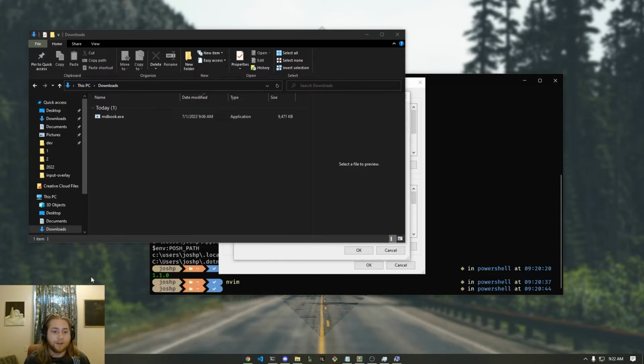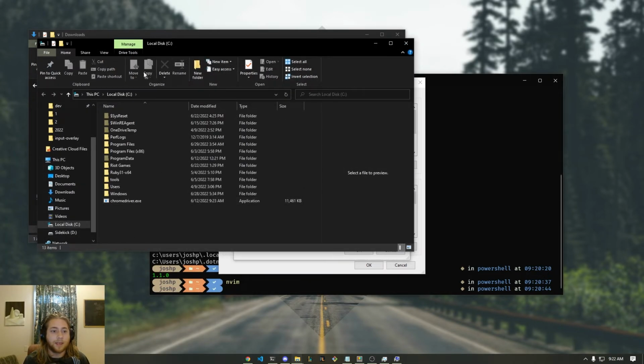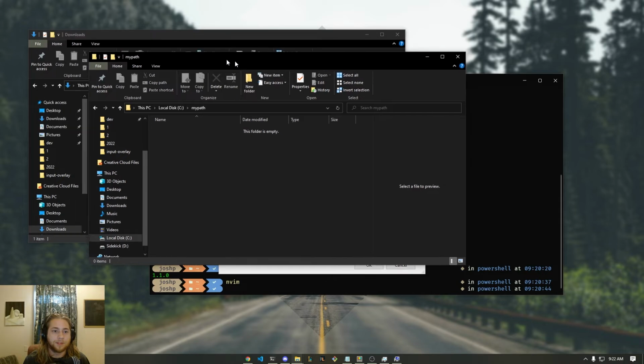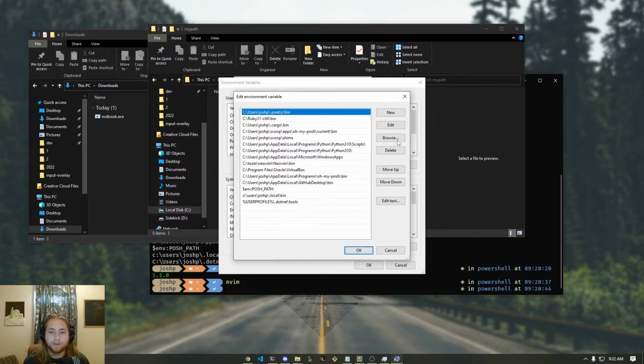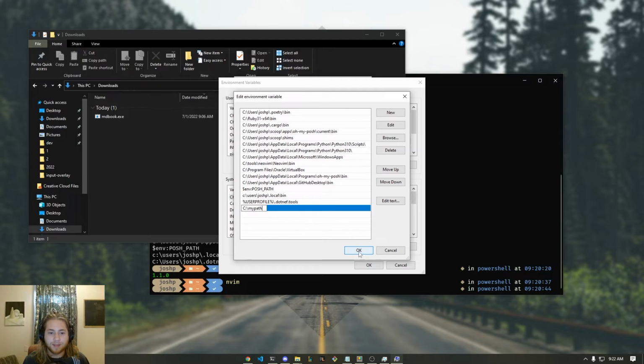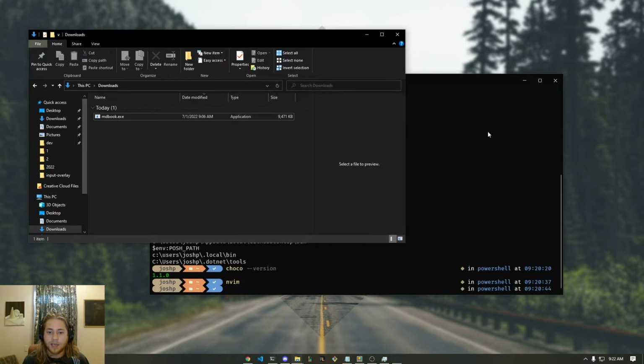Before I do that, I'm going to open up my C drive and I'm going to make a new folder, and I'm going to call it my path. So let's open up this folder. It's empty right now. Add a new one. Copy the directory path, hit OK, OK.